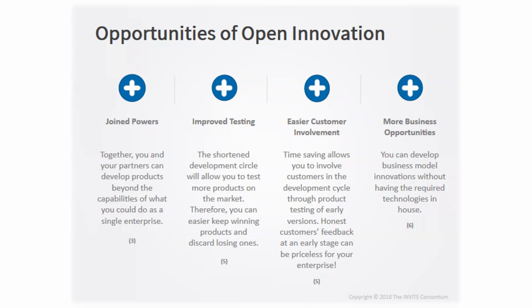And as a corollary of this, you can use the resources you basically save from the development cycle to bring possible customers, or in general customers, into the development process, and learn from their feedback on how to adapt and change your product before you actually release it.